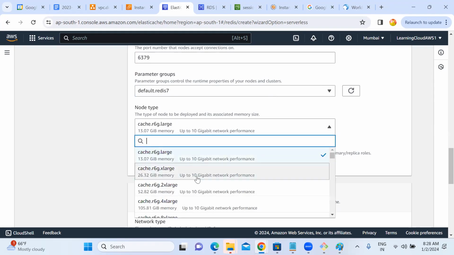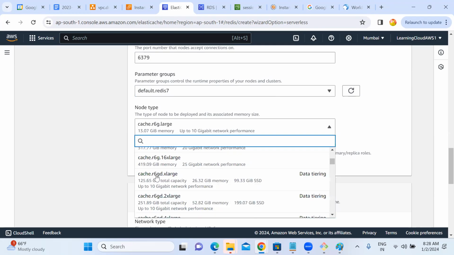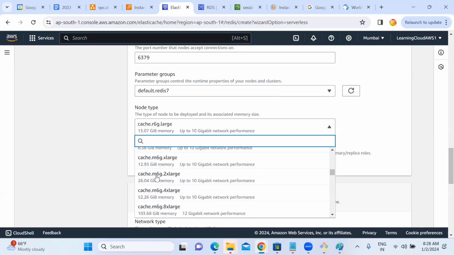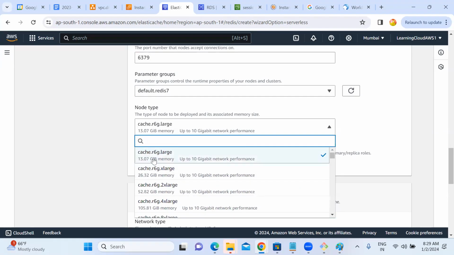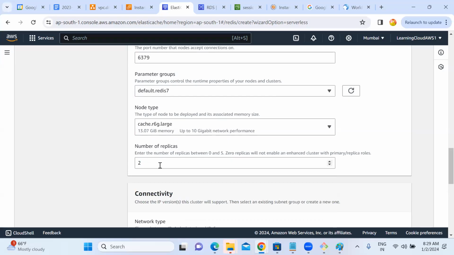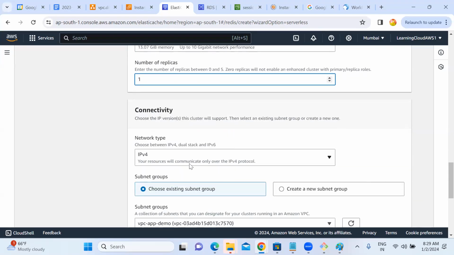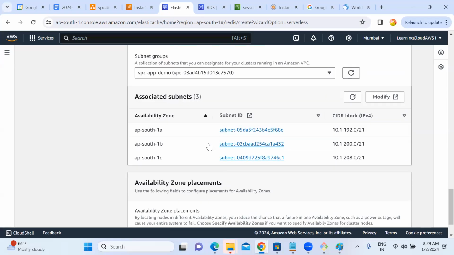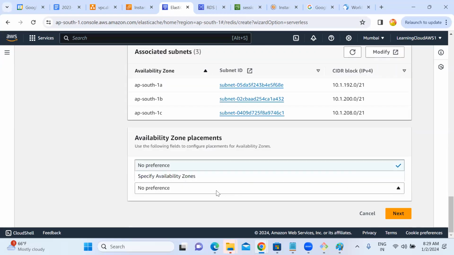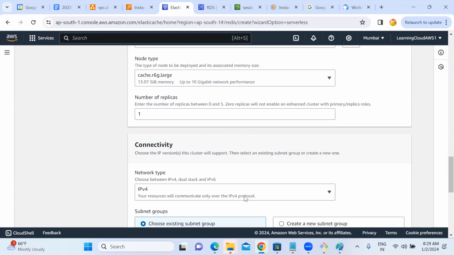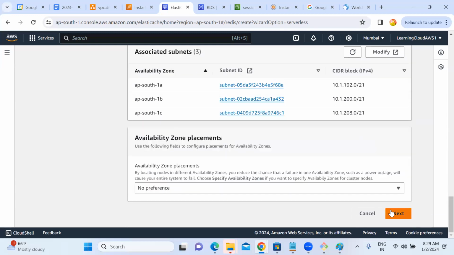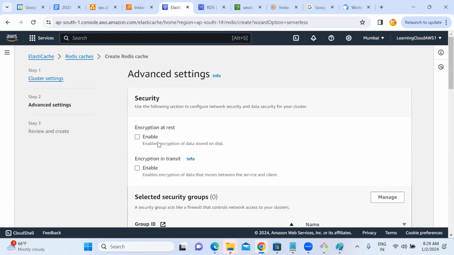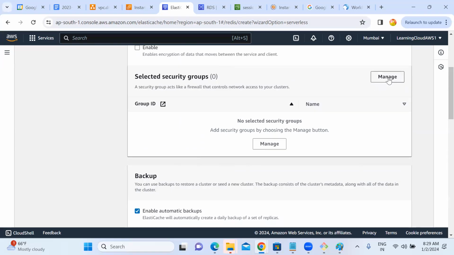Let me go with a smaller instance. You see, all of these are bigger type instances only. Let me go with some cache. Number of replicas, let's go with 1. You enter the number of replicas between 0 and so on; I'll go with 1. Connectivity, I'll go with the subnet group. Availability zone placement, no preference. Subnet group, I selected it. Next. Don't enable that.